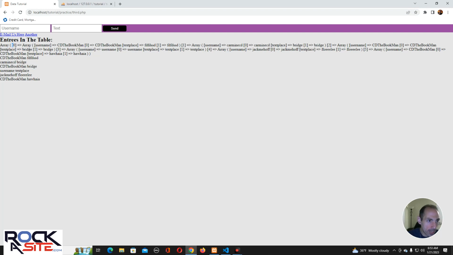It's an array, and the first index is username, and that has an index of 0. Then the next one is text place, that has an index of 1. Then the next index is you. If we didn't have these two arrays, like an array within an array, which I spoke about earlier, you would just see username, and then you would just see text place. But now you can see that each entry has an array within an array.